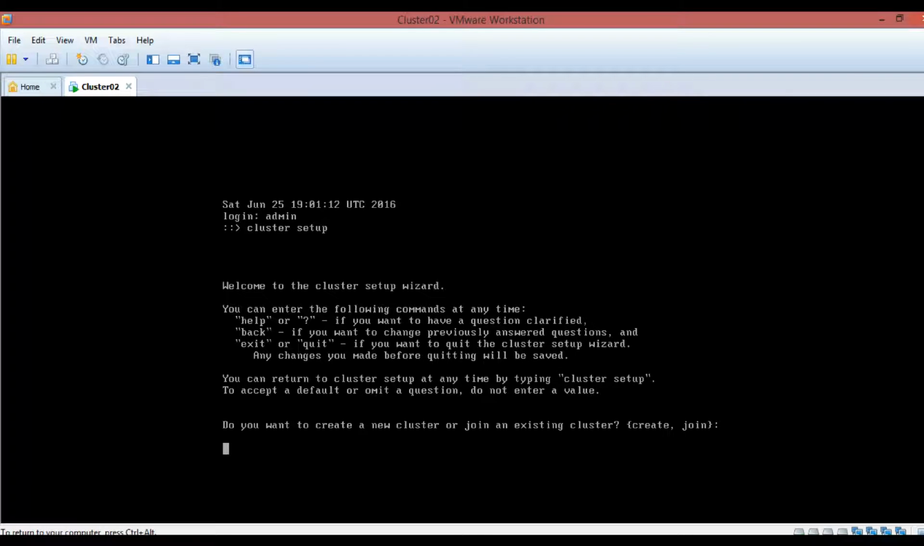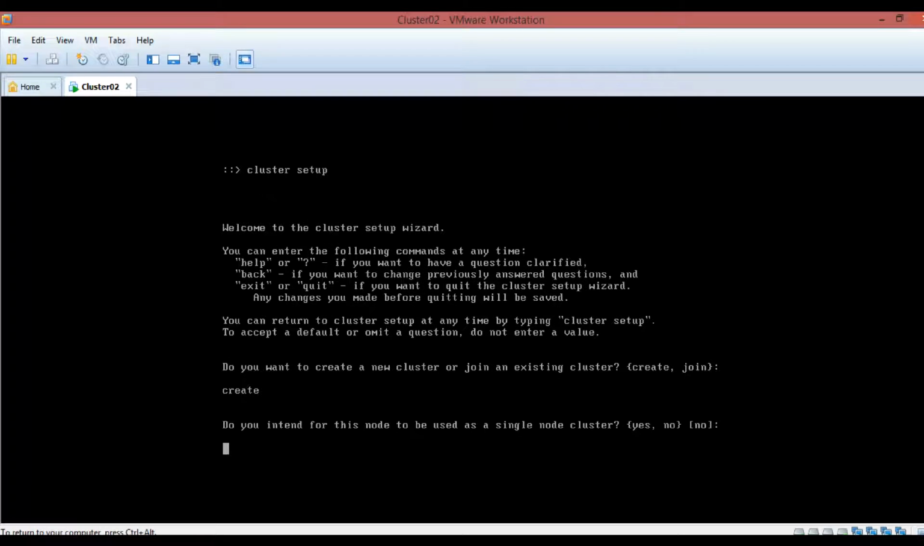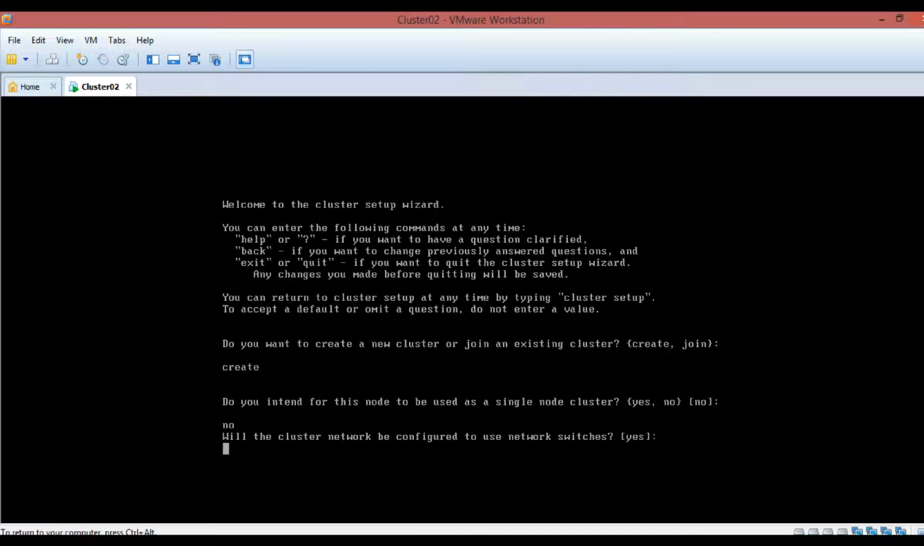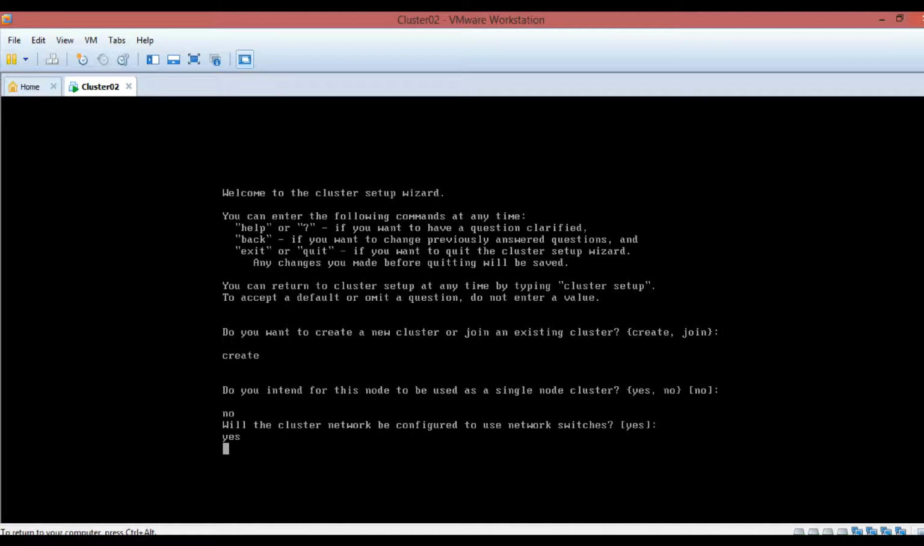Now we have to specify whether we want to create or join an existing cluster. We are creating a new cluster, so type create and hit enter. Whether we want it to be a single node cluster, nope, we will add new nodes here. Will the cluster network be configured to use network switches? I will use the default settings, that is yes.